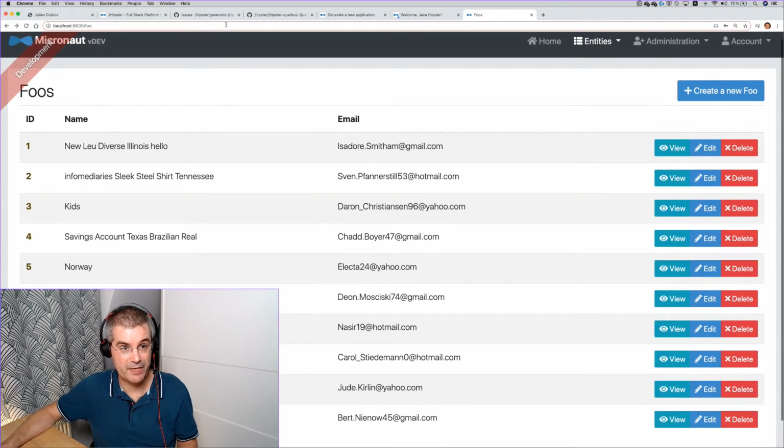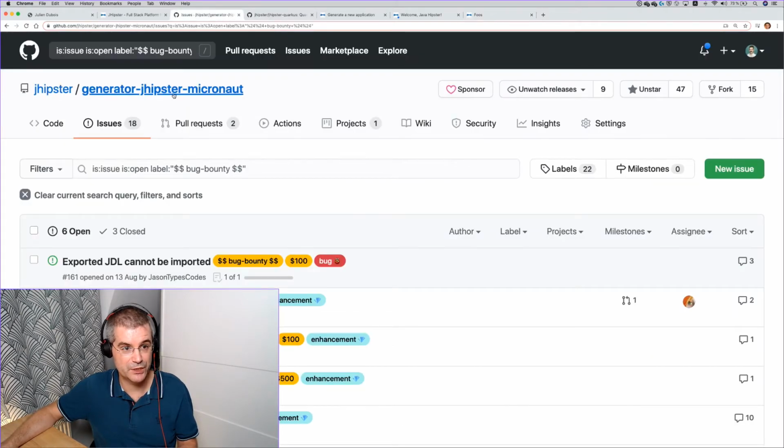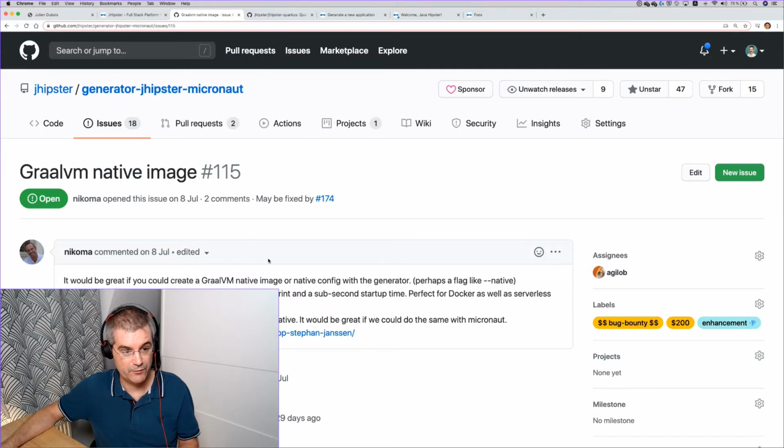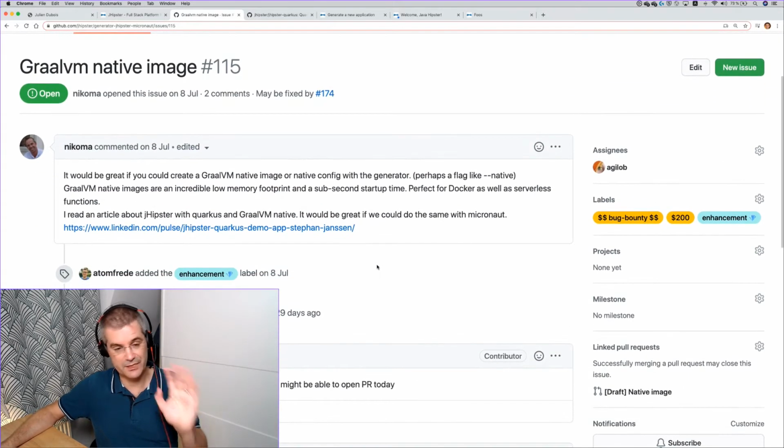It's nearly done with Micronaut. Just let me show it here. We've got a bug bounty here, GraalVM native image. We've got one person who says he's got it working.